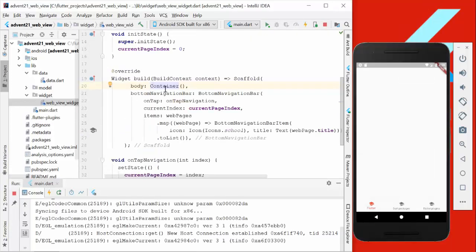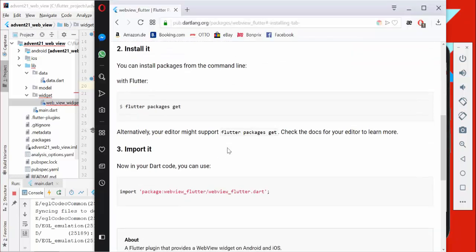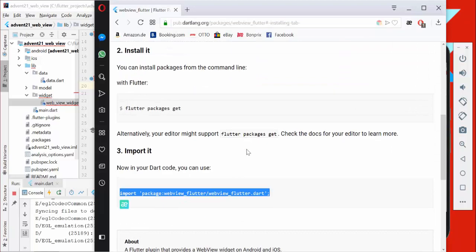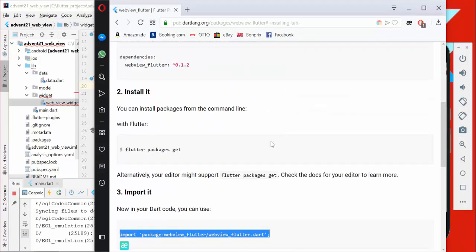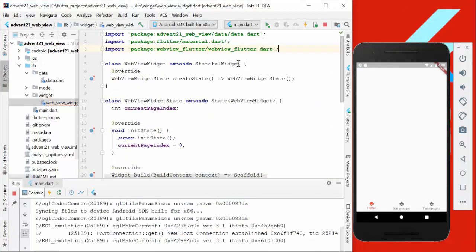Then we go back to our project, to our WebView widget, and here we can add our WebView, and we also need to import it here. So we go back to our website, and here below we find in the installing section this import statement, which we copy and also put it here on the top.